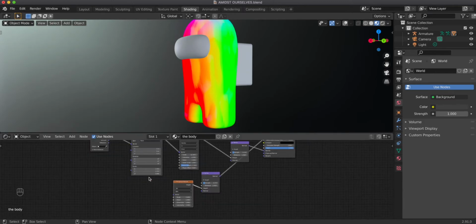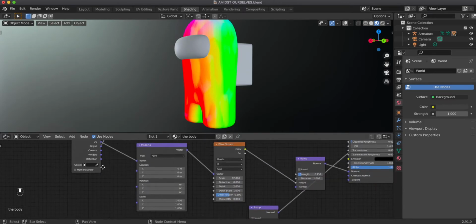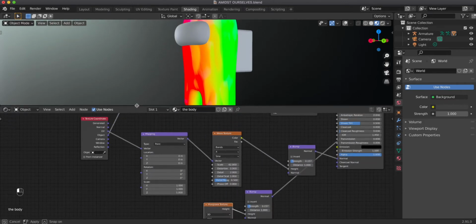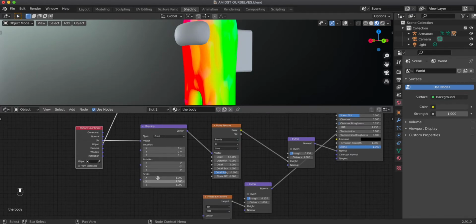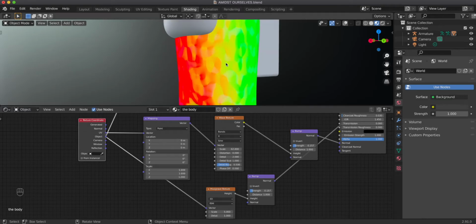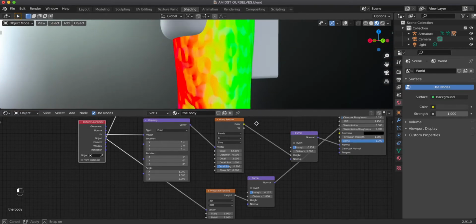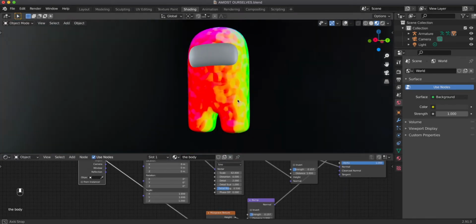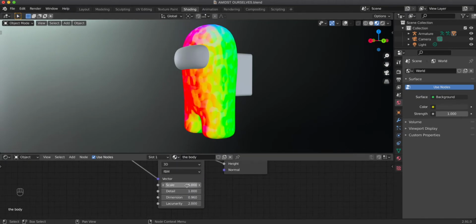And also let's connect the object coordinates. The window is so small here. So object coordinates to the vector here. Okay, how does this look? Evenly distributed cellulite and fat. So let's make this scale bigger, something like that.